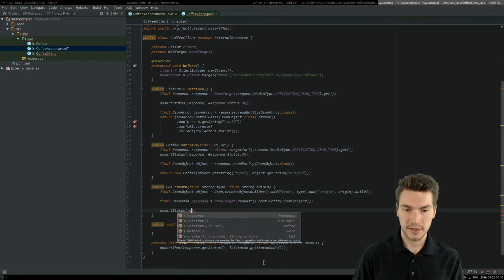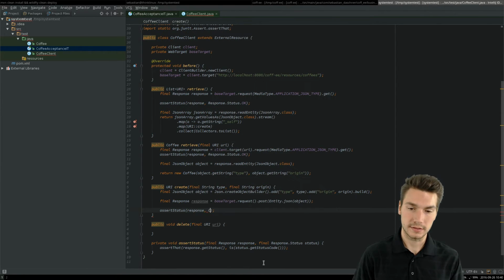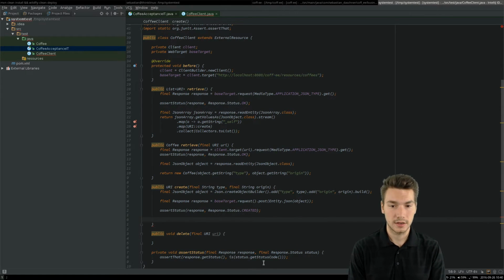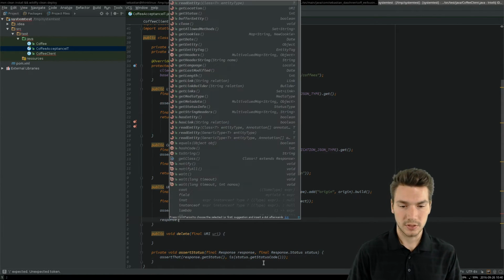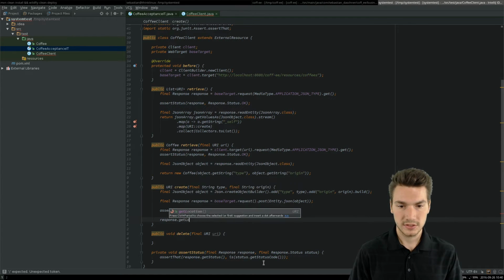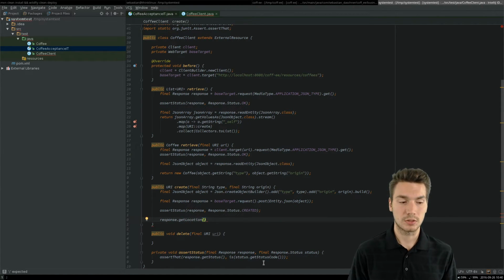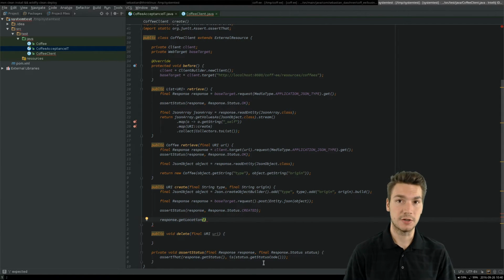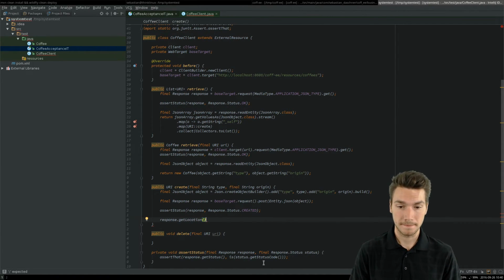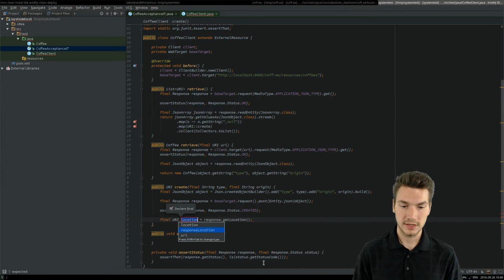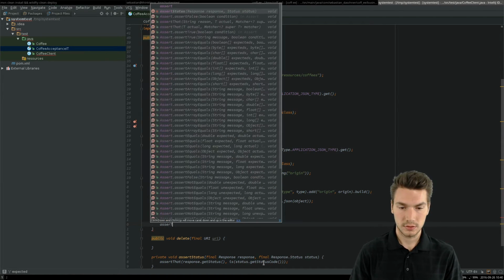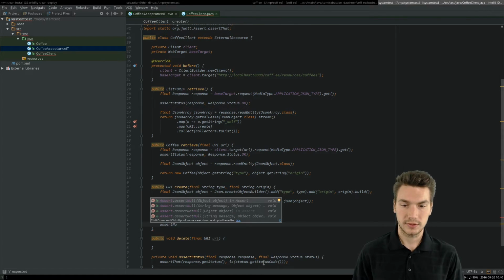We assert that the status in this case is created, and furthermore we assert that the response has a location, because this is what will be returned from the server side, 201 created plus a location HTTP header pointing to our newly created coffee, which we need later on. So that is the location. We now assert that it's not null.